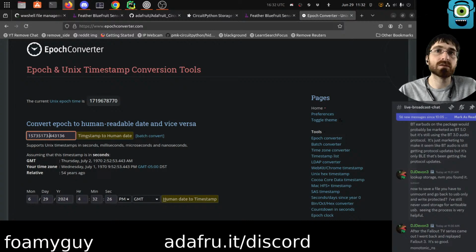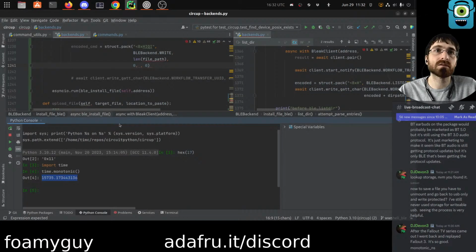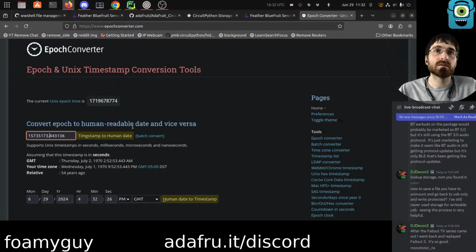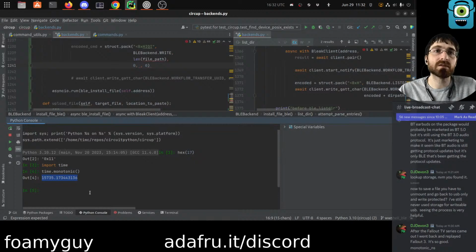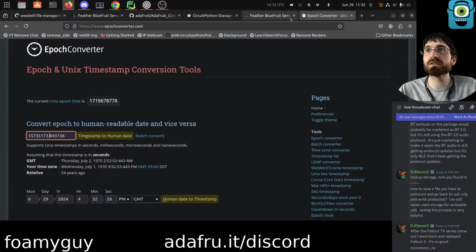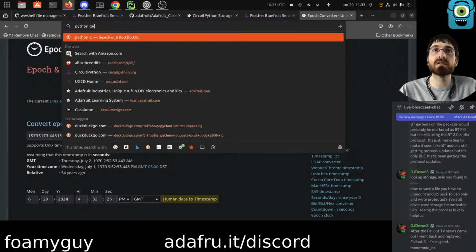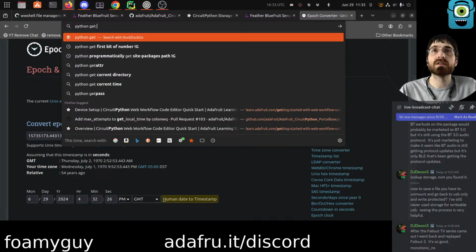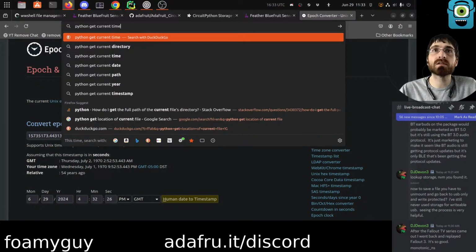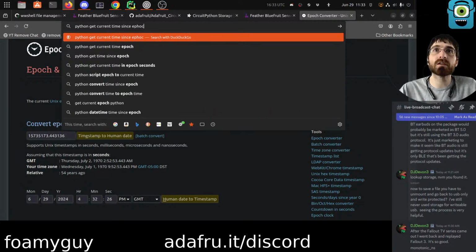I still didn't do it right, I don't think. No, something is wrong here. This is maybe not. Okay, let's just screw this. Python get current time since epoch nanoseconds.